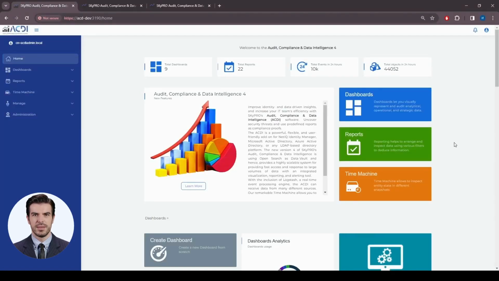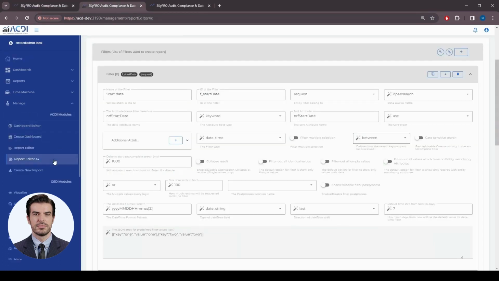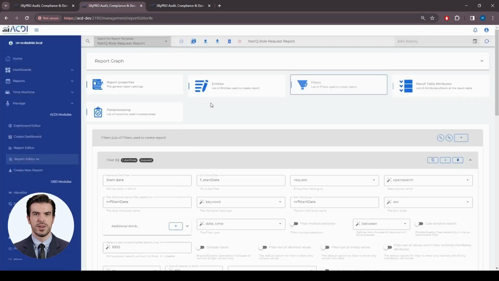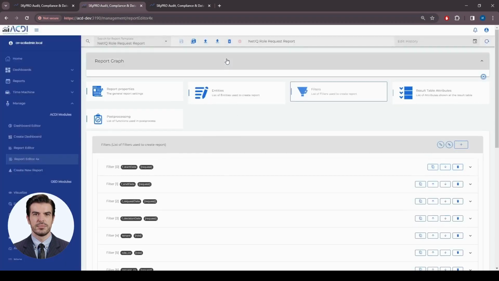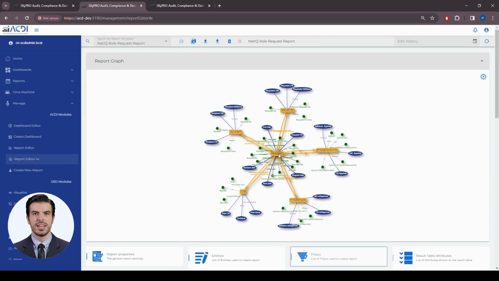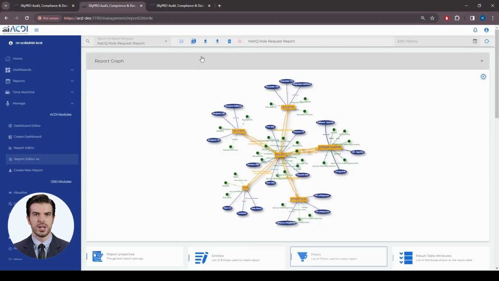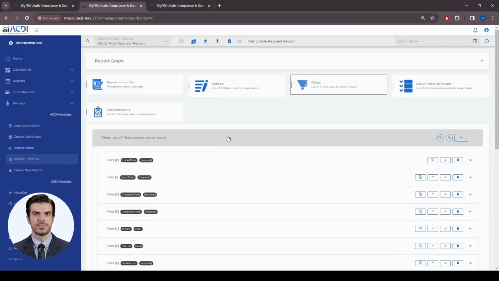Hello. In this video, you will learn about all options and settings in ACDI reporting, what they mean and what they can influence. Let's go to Manage, then Report Editor, and select a report. For example, the netiq role request report. This is a complex report that has many entities, linkages, and all kinds of filters, as well as enabled post-processing.